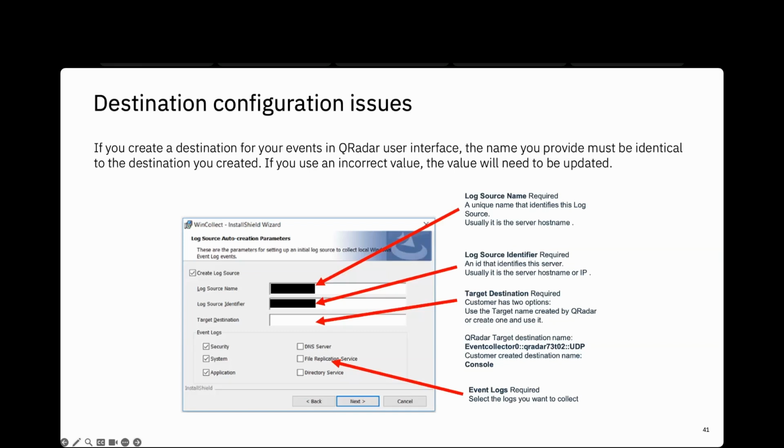Then the next is the event logs. So these specify from which channels you want to collect the events. Here we have selected security, system, and application, but it is again customizable based on your requirements. You can select these checkboxes. If you make sure all these things, then your integration would be successful.